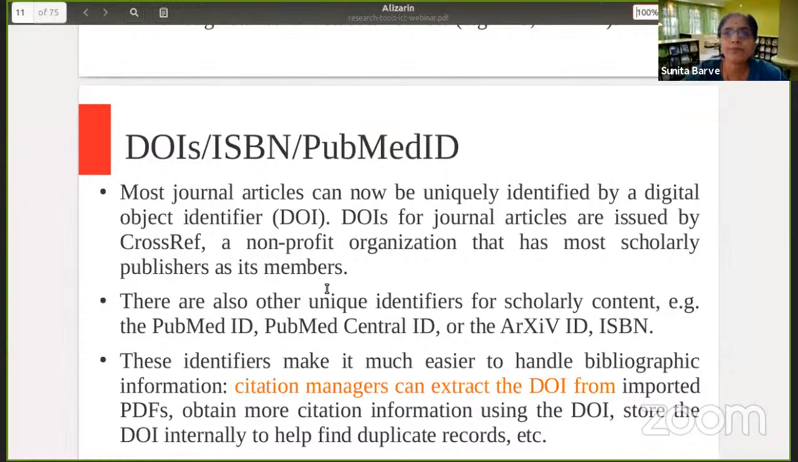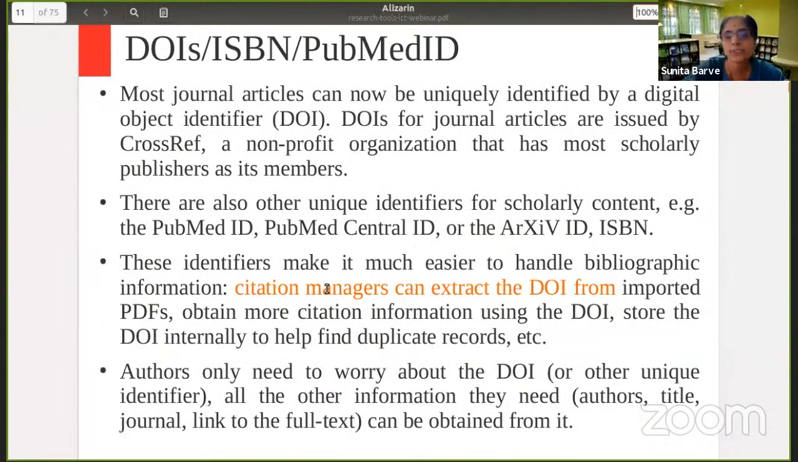Again, one more important feature these tools have is that you can import the data by just entering a digital object identifier, or ISBN, or PubMed ID. If you just enter any of these IDs, the metadata, what I mean by metadata is the bibliographic details, author, title, publisher, year of publication, place, everything will be inserted automatically into my Zotero library.